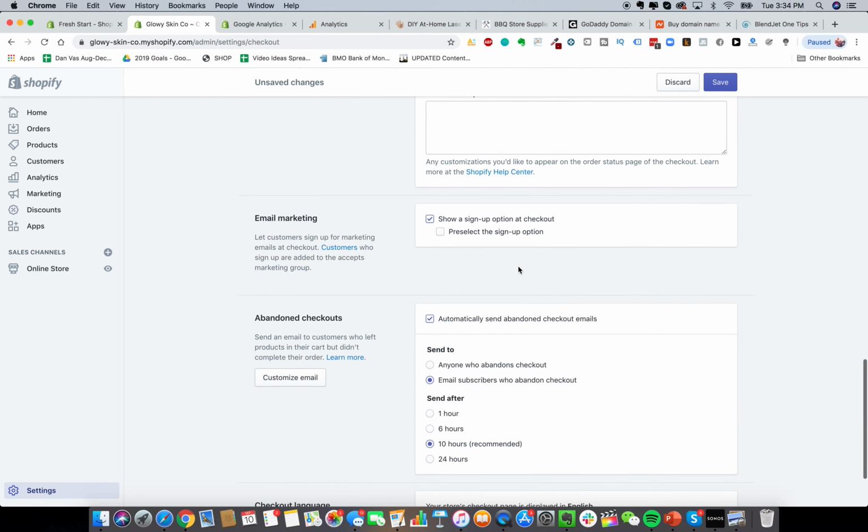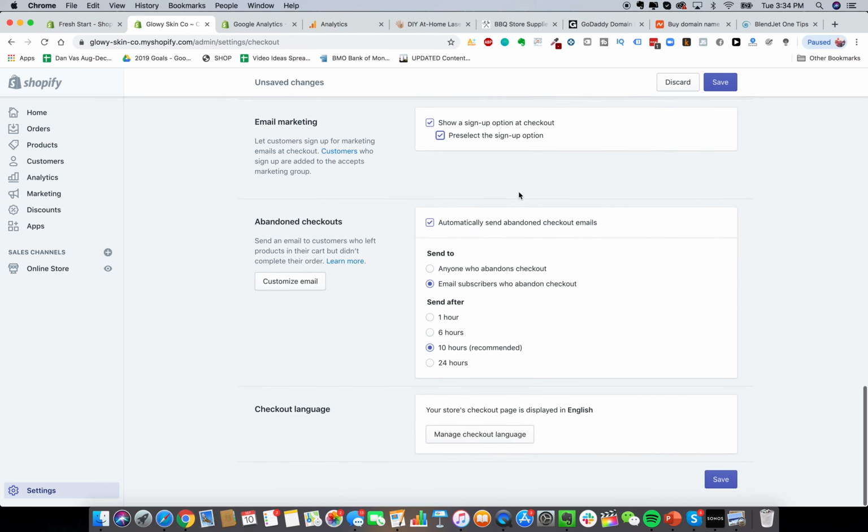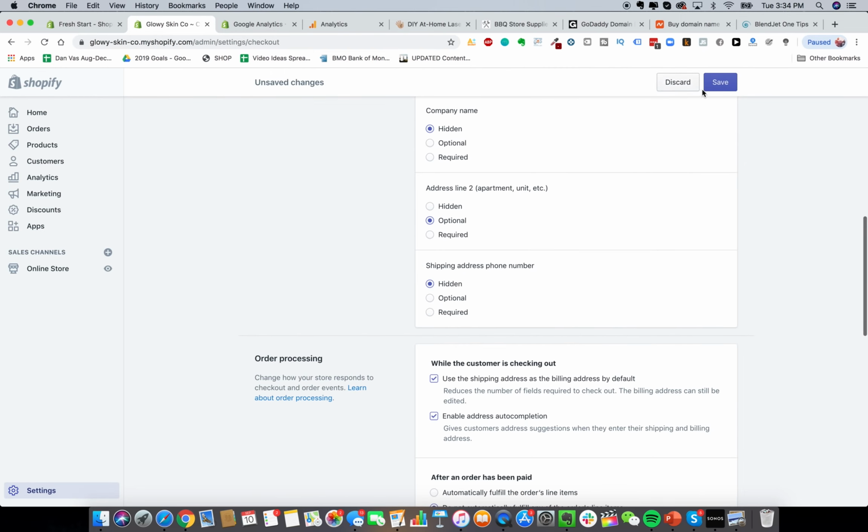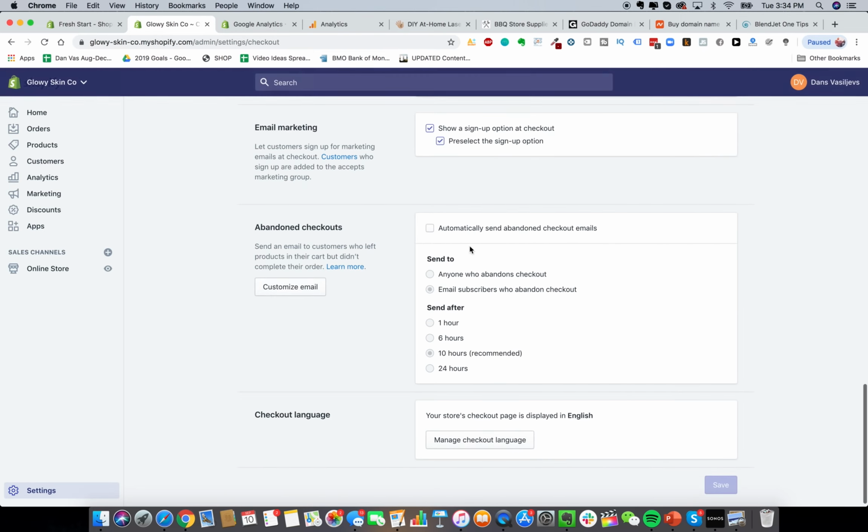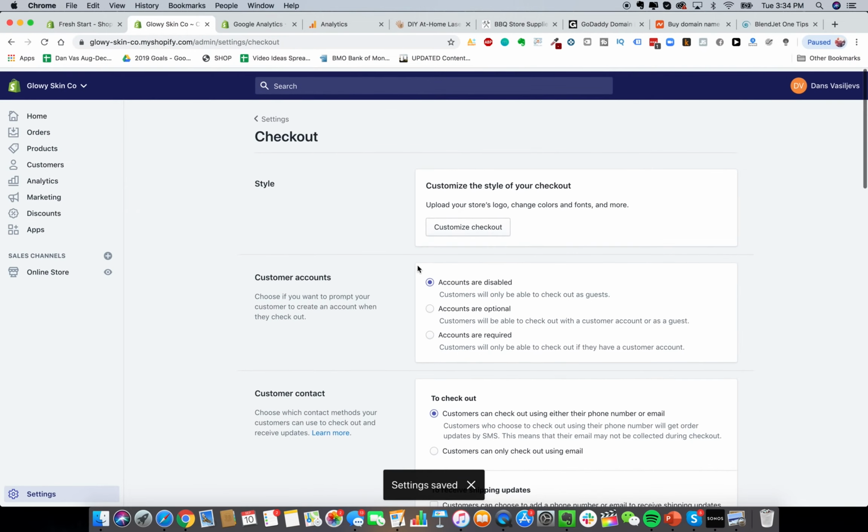And then down here, pre-select the sign up option. So that way we're going to automatically build our email list when people are actually going through our store and signing up. For our abandoned checkout emails, I don't like to use the Shopify default checkout emails, so we're going to turn that off. And that's pretty much it for now. It's because we're using Klaviyo instead for this, and I'm going to talk about how to use that later.